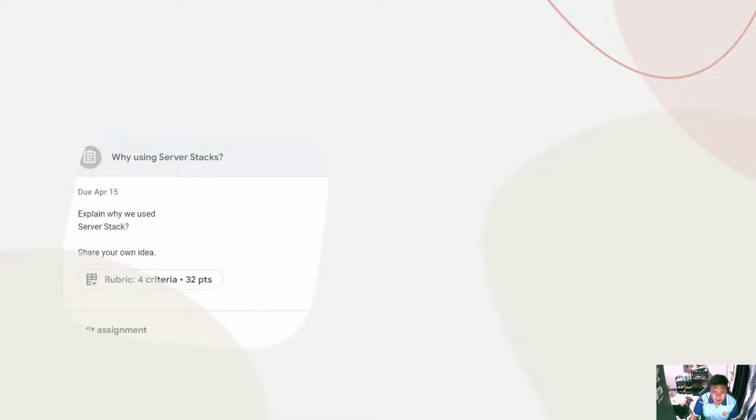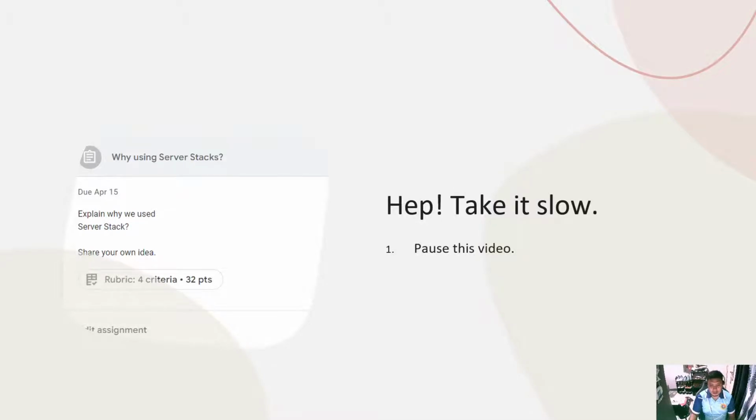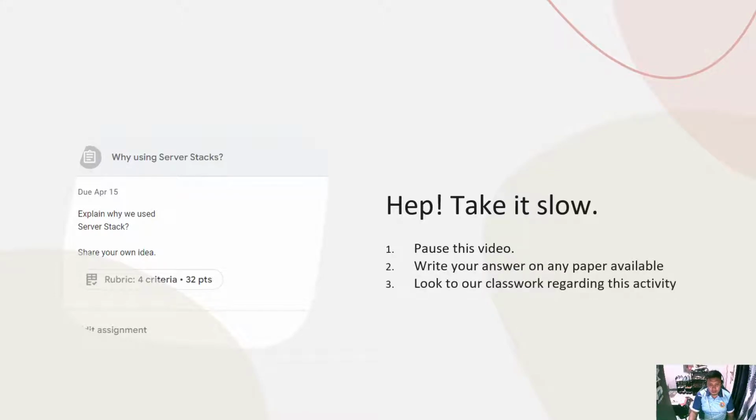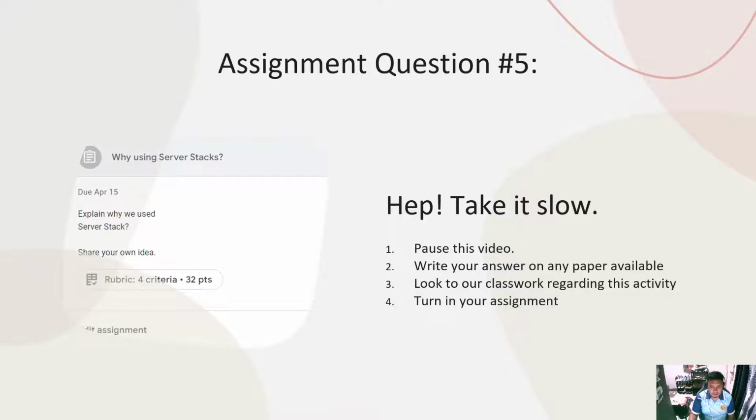Okay, another assignment. Pause the video and write your answer. This is question number 5: Why do we use a server stack? Explain why we use a server stack. Share your own idea. That is the last assignment for this video.